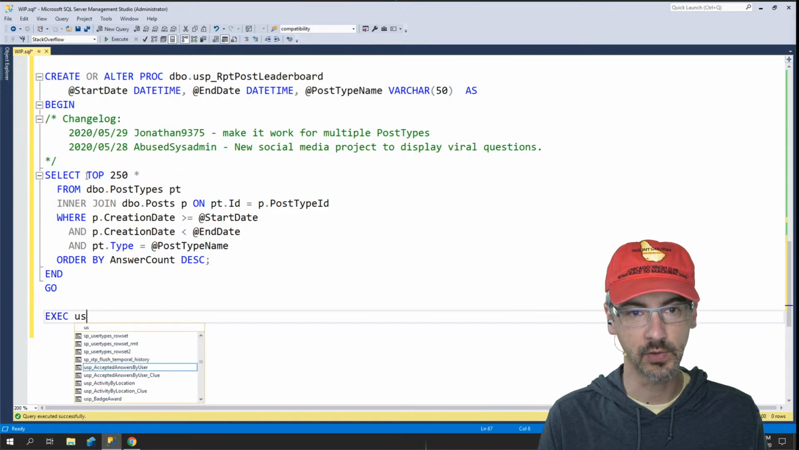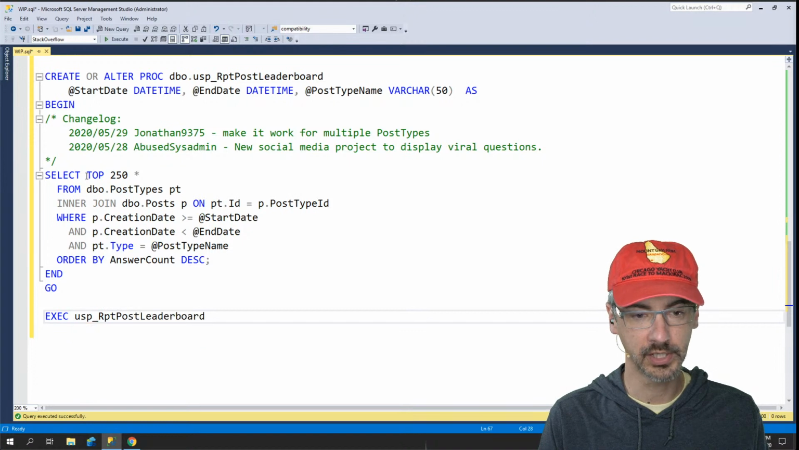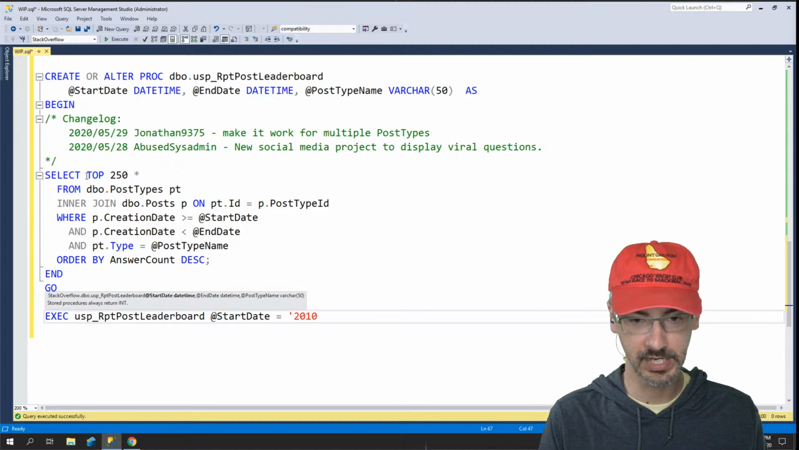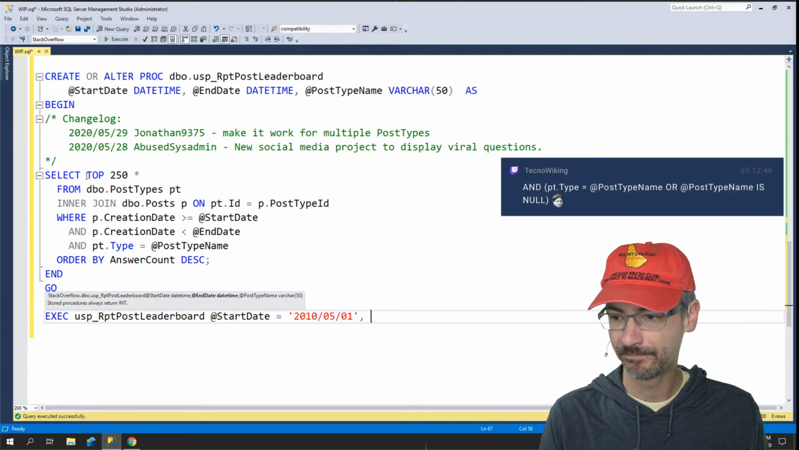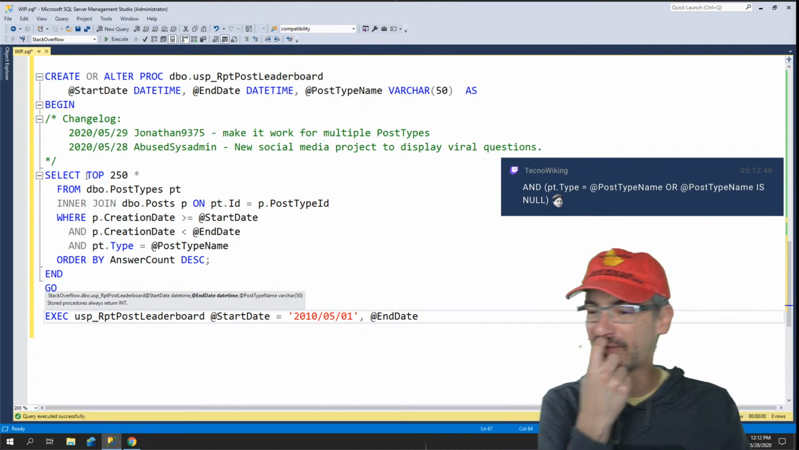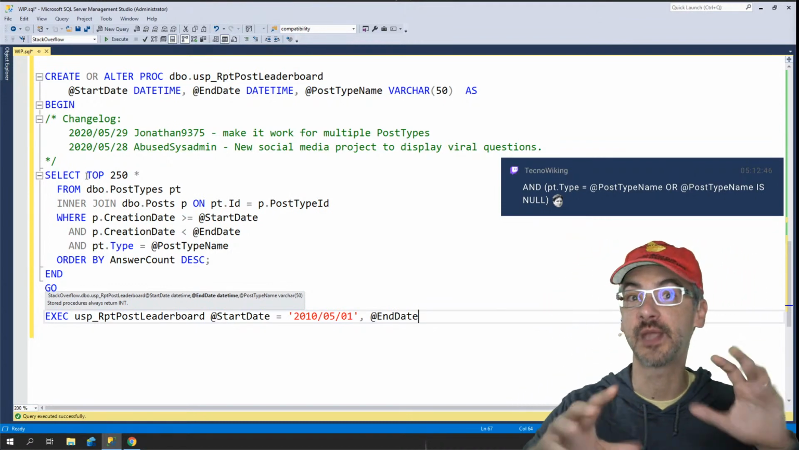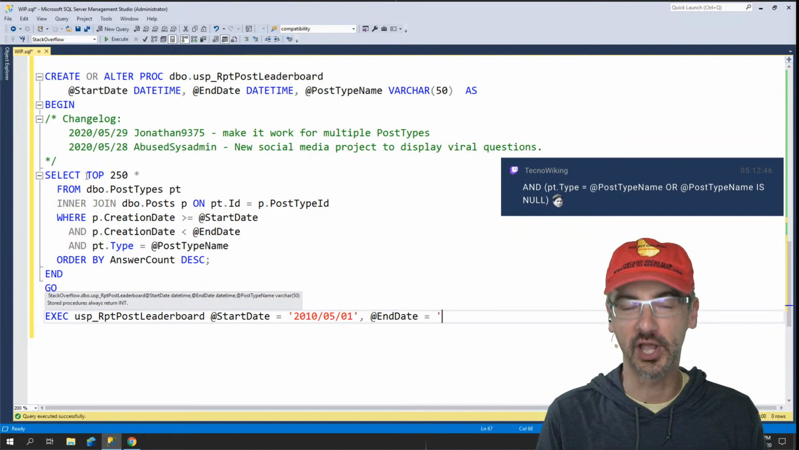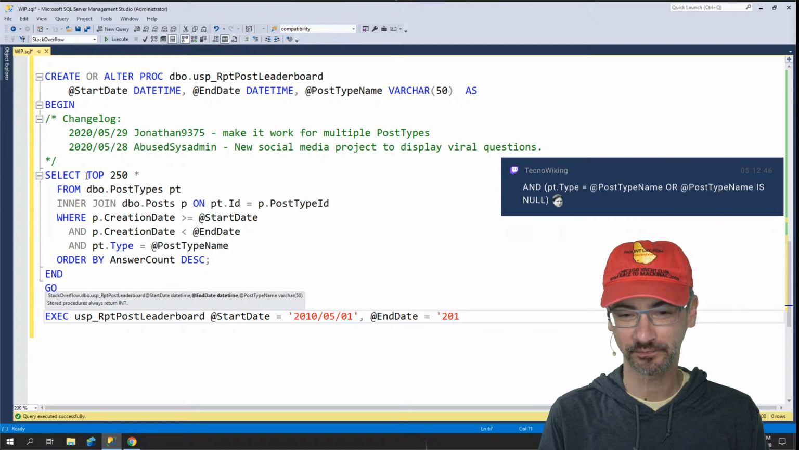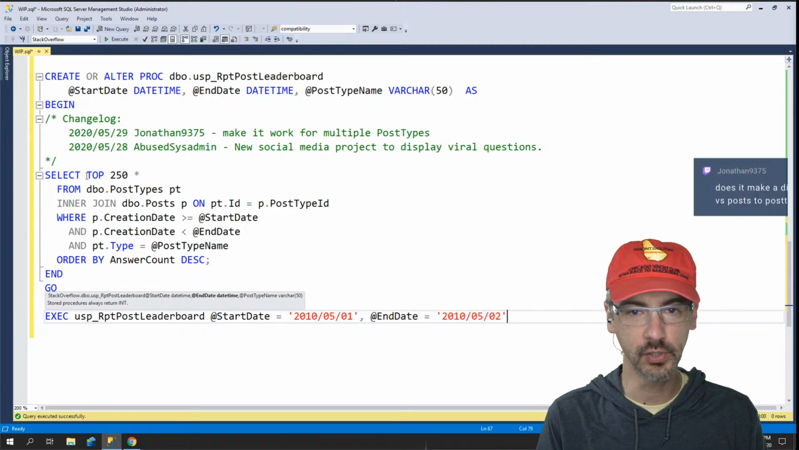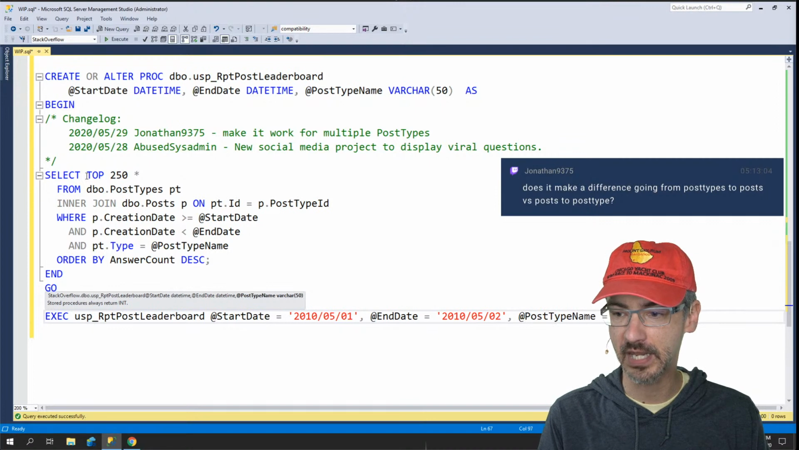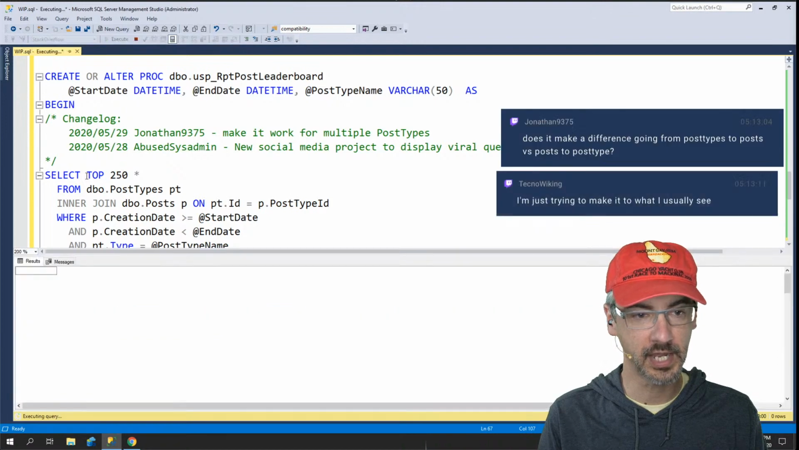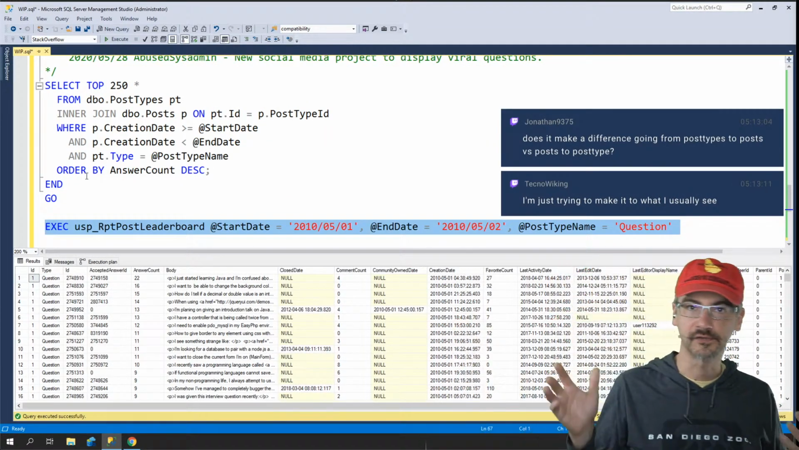So we'll say exec USP report post leaderboard. Start date equals 2010-05-01. End date, Techno Viking, but you're trying to make it slower there, and I need it to be a background noise query that runs fairly quickly. So end date equals, y'all love to write terrible queries, I can see that. 2010-05-02, post type name equals question. And let's see how that one runs. Execute. Beautiful. Nice. Runs very quickly.